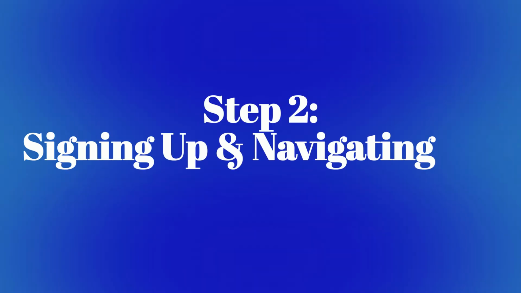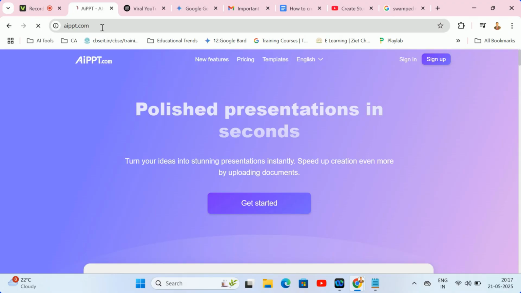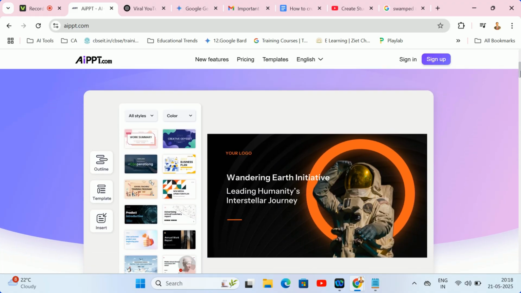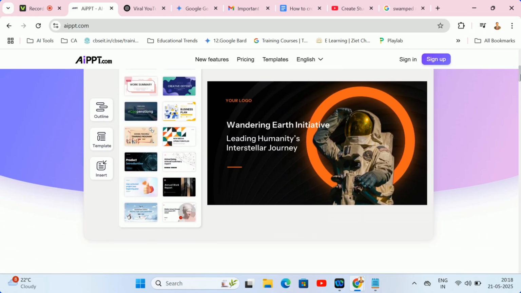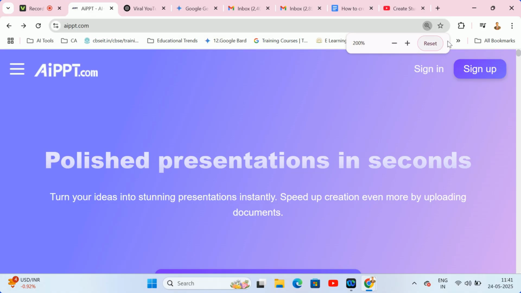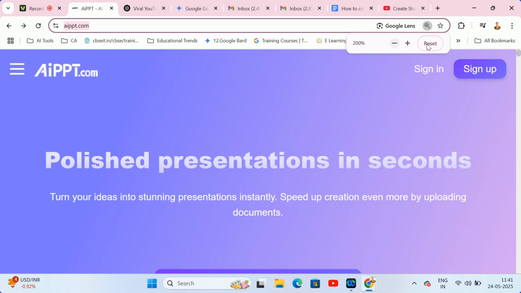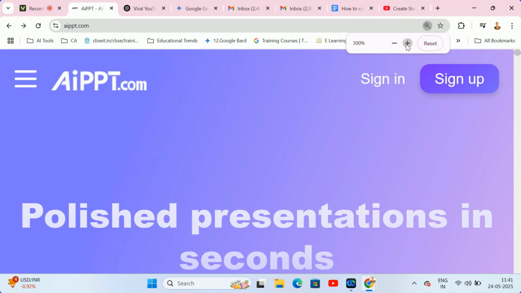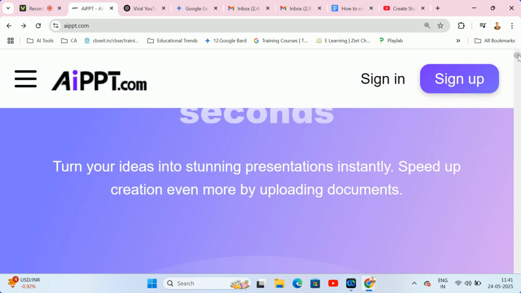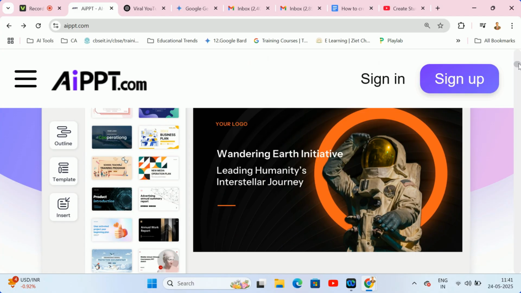Step 2. Signing up and navigating the dashboard. All right, educators. Let's get you set up and ready to revolutionize your presentations. We're going to dive into AiPPT.com step by step. First things first, open up your favorite web browser and head directly to AiPPT.com. You'll immediately land on this incredibly clean, user-friendly homepage. Notice how intuitive it looks. That's by design, making it perfect for our busy schedules.